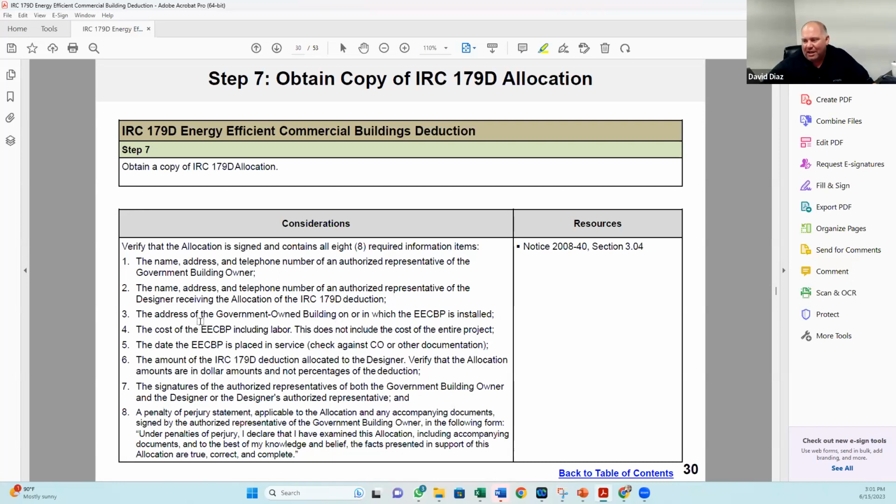The allocation has to have the address of the government owned building on which the energy efficient commercial building property was installed. So the actual building address and the demographic information of the building that's being certified itself, that's a requirement as well. And the cost of the energy efficient commercial building property, including labor. And they mentioned to their auditor that this does not include the cost of the entire project.